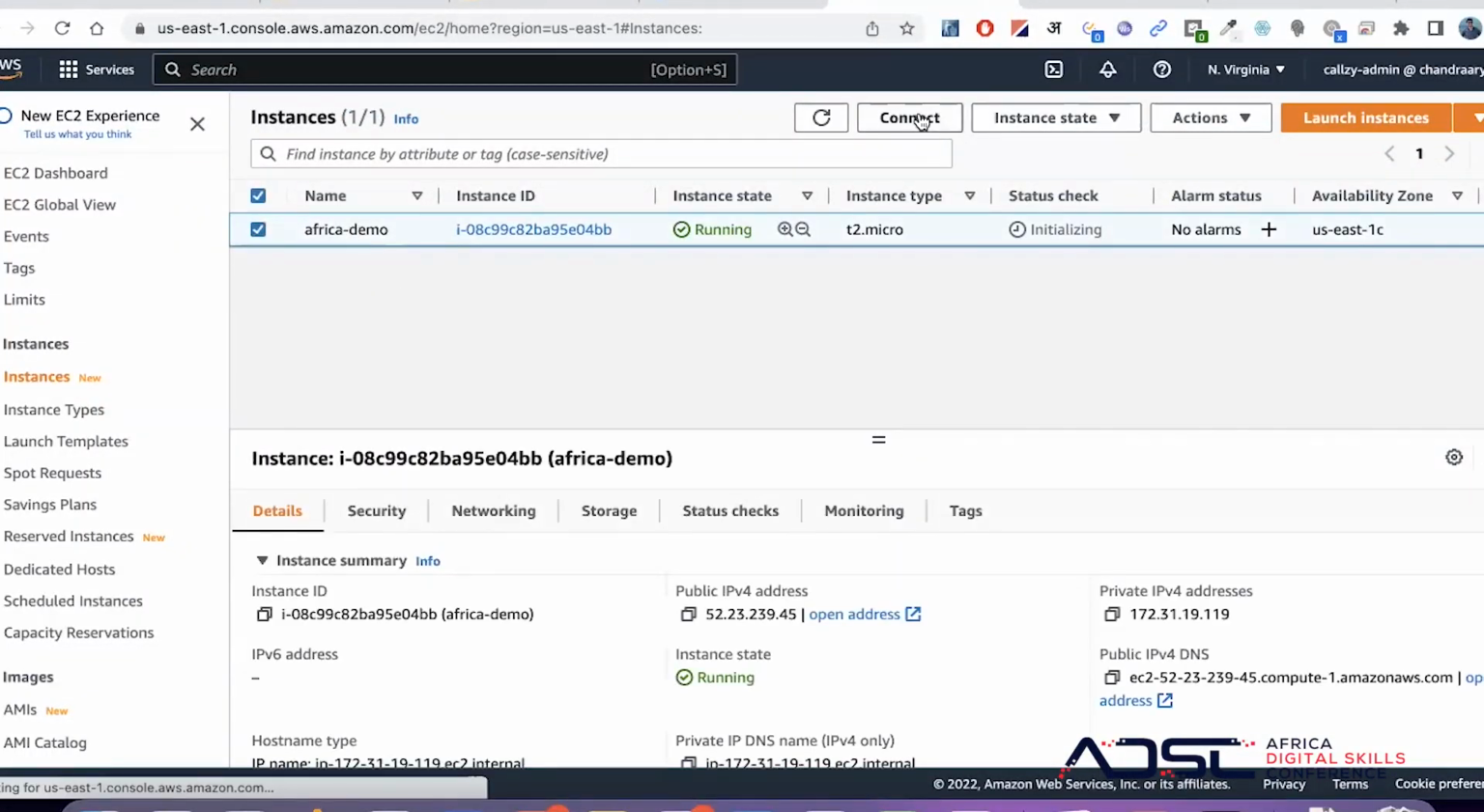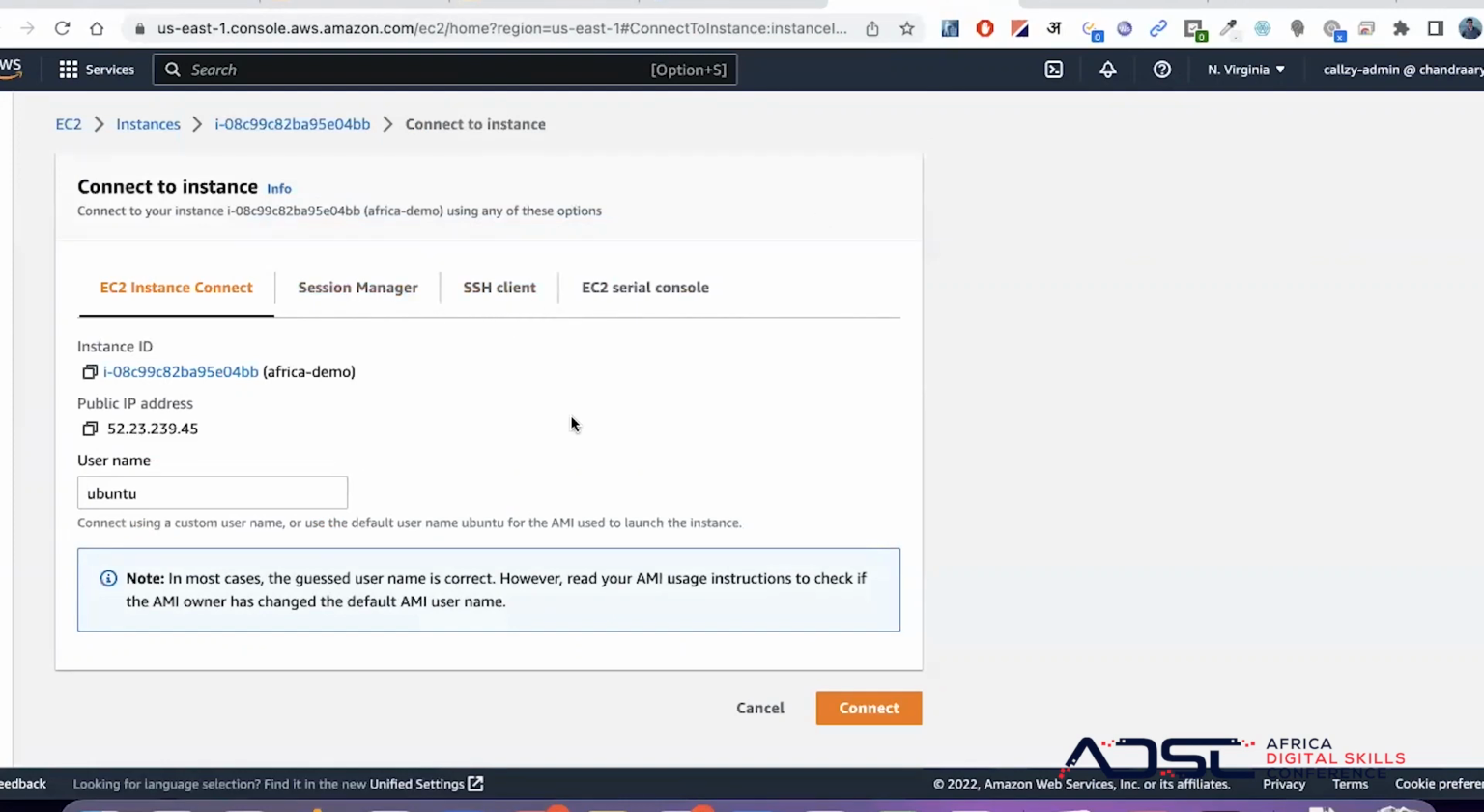So I'm going to show you that. You click on this, and you see this EC2 Instance Connect. You can click on this and it should connect.